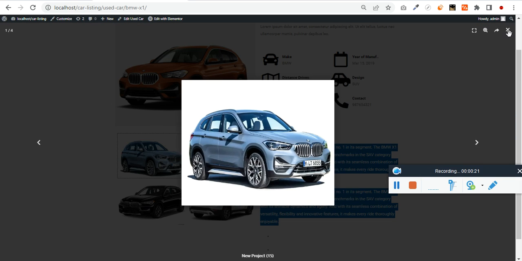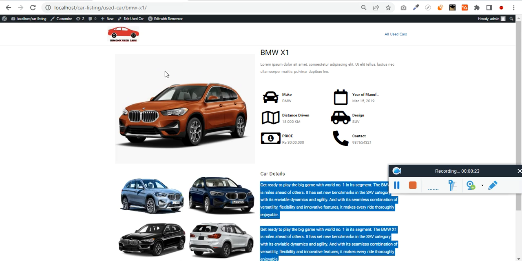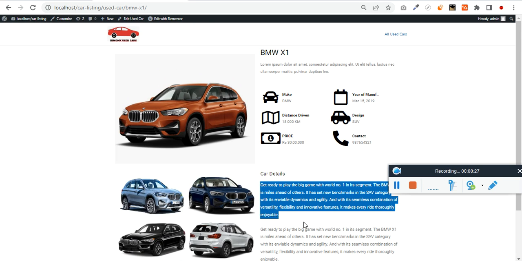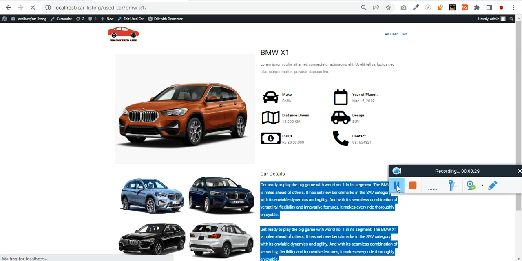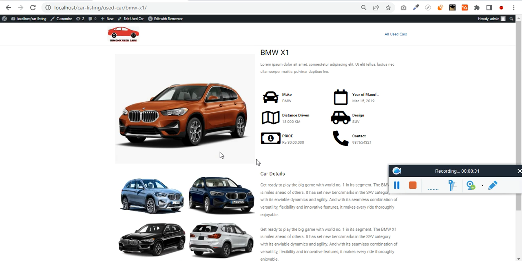So if you see, this page is created with Elementor, but we are filling this as custom fields. Let me show you in a minute. We have created this car page as a post type, so we just have to fill the form. Like we have to fill the heading, the text, the make, the year, and it would be auto updated.